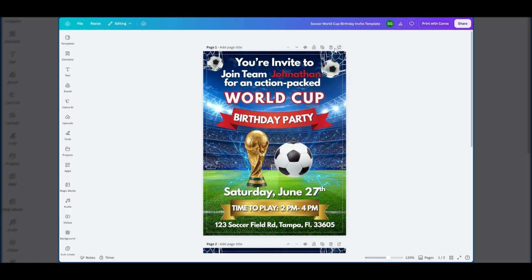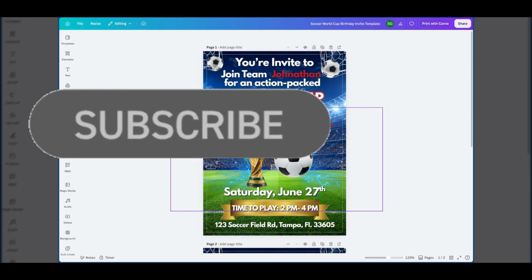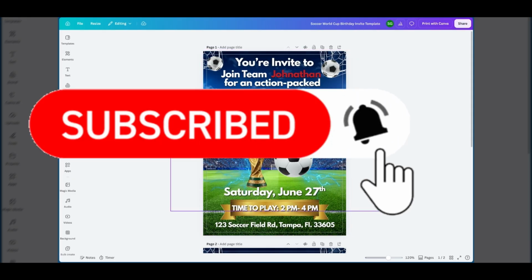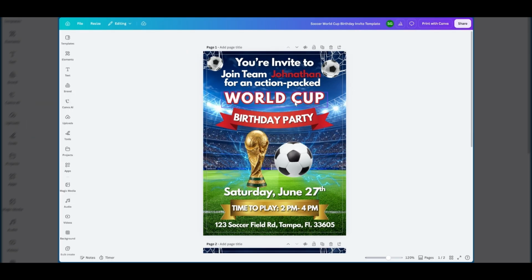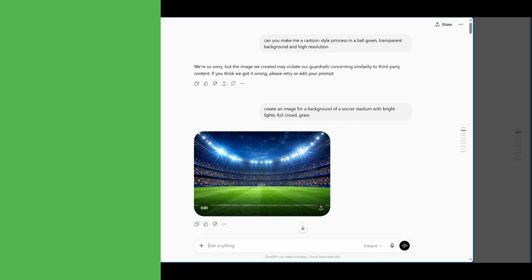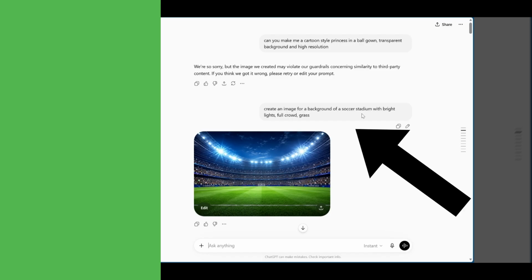The only thing that I used AI for was the background and this World Cup. Everything else is elements from Canva. So I'm going to go over to ChatGPT and show you what prompt I used to get the background. As you can see, I said create an image for a background of a soccer stadium with bright lights and full crowd and grass. And this is the image that it gave me.